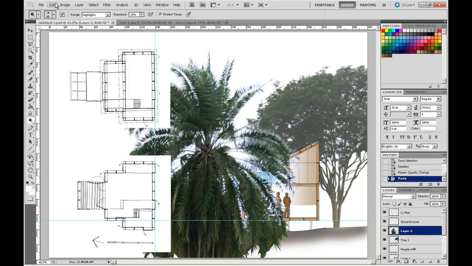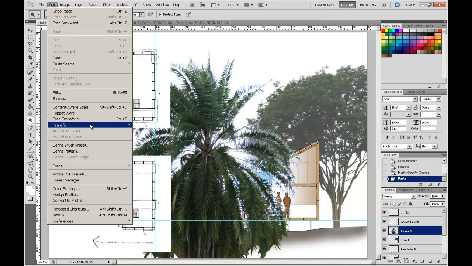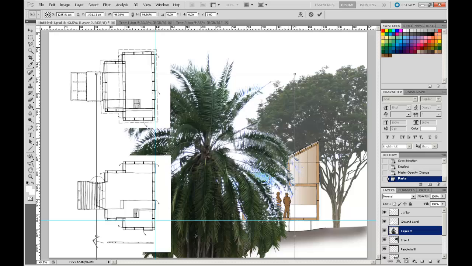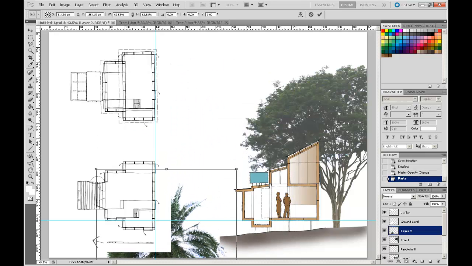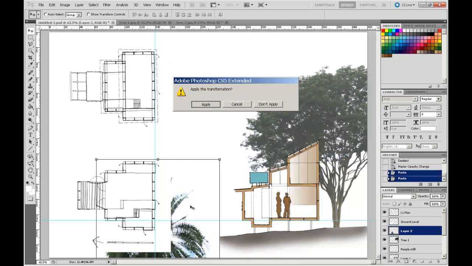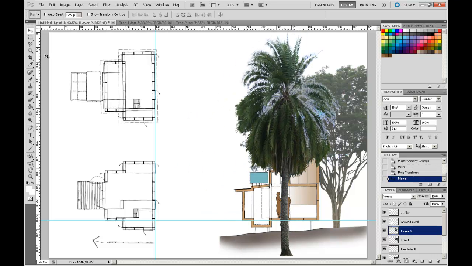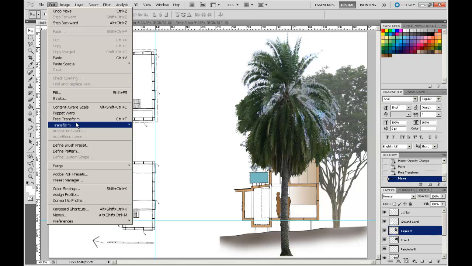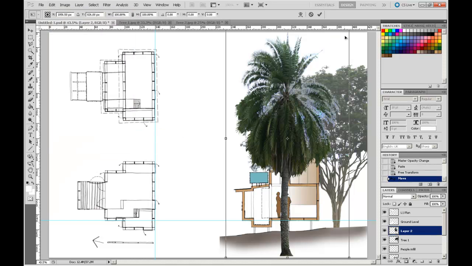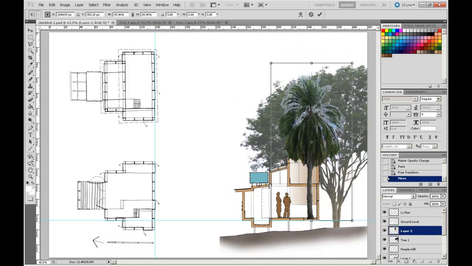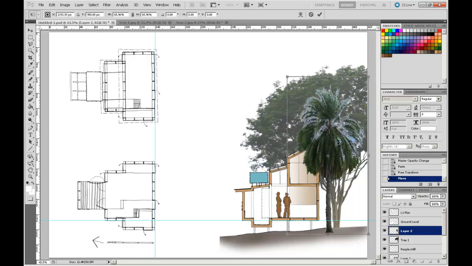Okay, a little bit on the big side. So edit, transform, scale. I'm going to shift and bring that down a wee bit. Going to apply that and move it further up through here. I'll need to transform that a little bit more, I think. So I'll scale it from the bottom through here. Move it, see what it's kind of like in context.